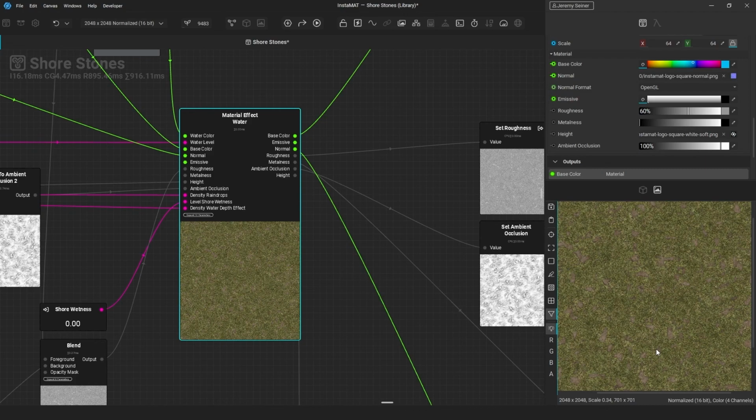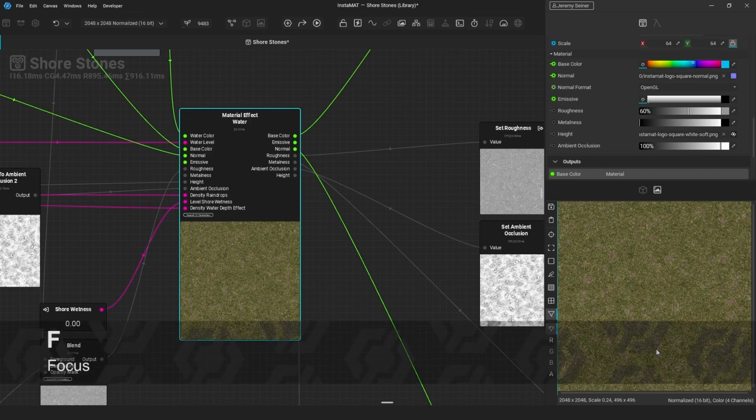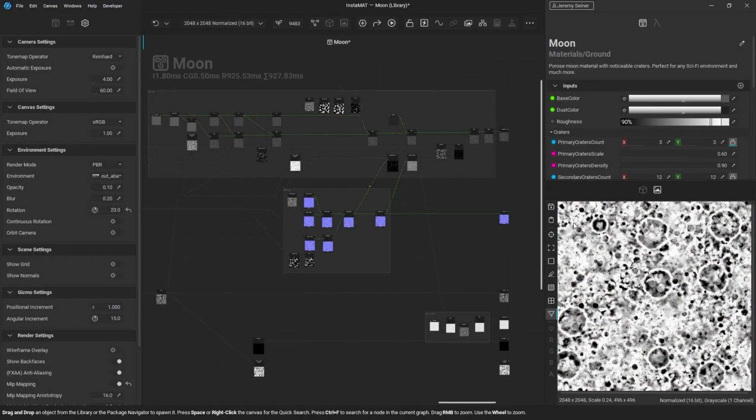If you'd like to recenter and scale the image back so that it fits to the UI, you can hit F to focus, or you can click the crosshair icon. There are two ways to save images out of the image viewer. You can click the disk icon to save out a file, or copy the image viewer contents to the clipboard.